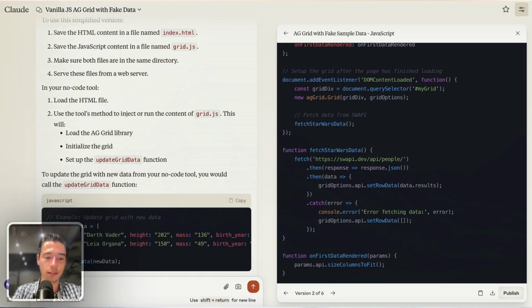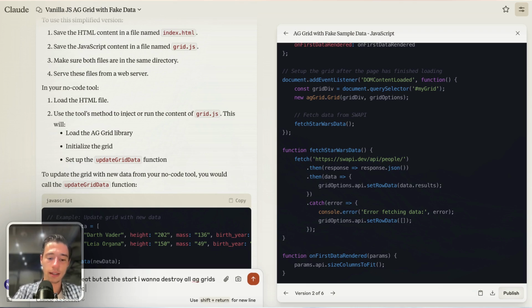This one works great, but at the start I want to destroy all AG Grids with the dynamic ID coming from args.id. That's how we get the ID, args.id, to avoid rendering multiple instances.